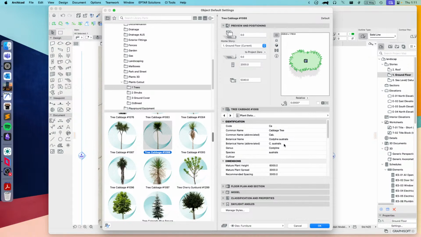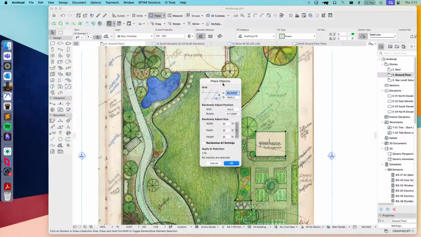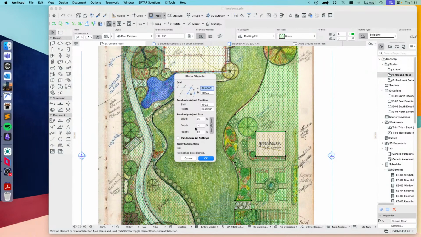So you can make a full schedule, you could make a legend plus a full schedule, or whatever you need to by getting these parameters out of the objects. All of the plant cutout objects use the same set of parameters. So if you schedule the common name, it will show you the common name for every one of these objects that you use. So we're happy with our cabbage tree. So we're going to click OK here, and then it gives us the options on how these will be placed.